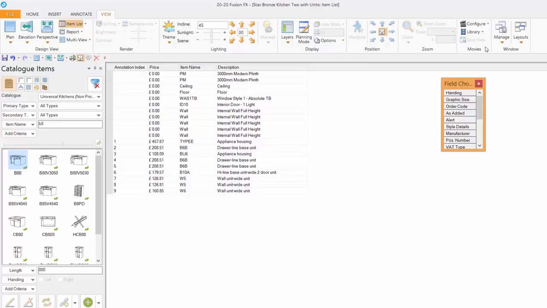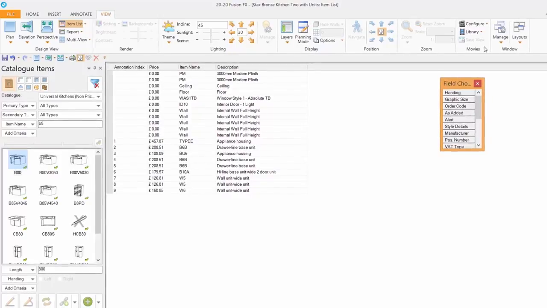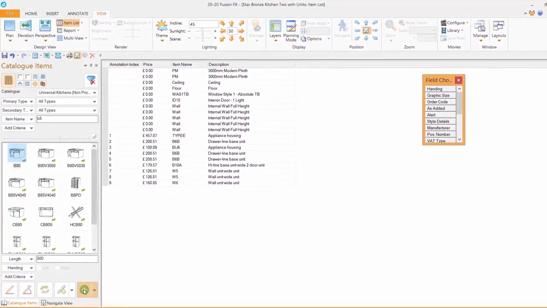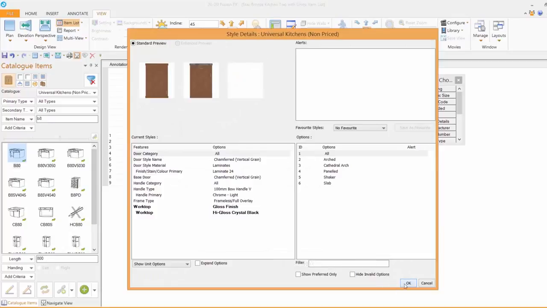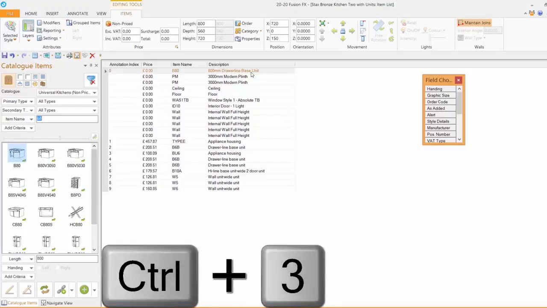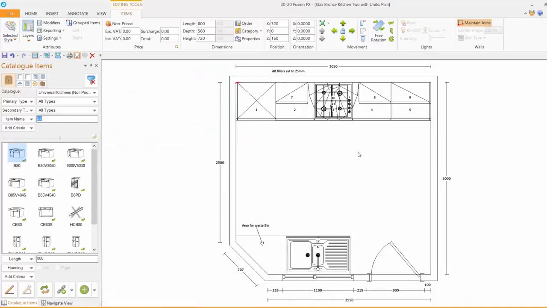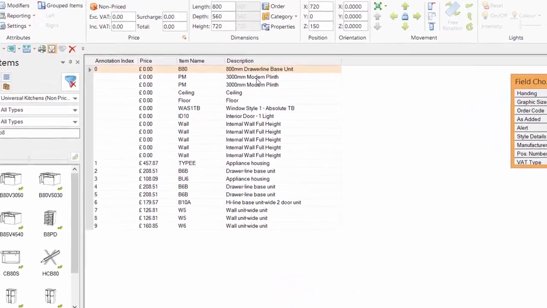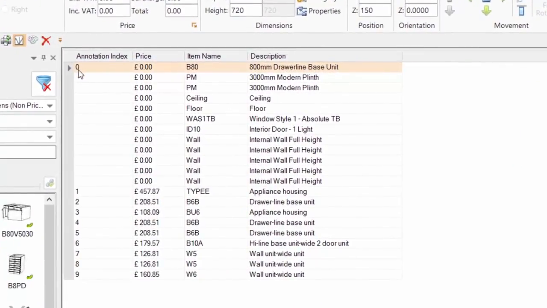Let's make a little scenario. For instance, you require an additional base unit, wall unit or whatever else, more worktop, more plinth. We can simply bring in a base unit by choosing it, adding it, and it actually goes into the list for me, but it's not on the floor plan. Do you remember the example I gave you? If you highlight something and then go back to the floor plan, you'll find that there's nothing highlighted on this at all. If you notice, by the way, this 800mm drawline base unit does not have an annotational index on it because it's not on the floor plan.